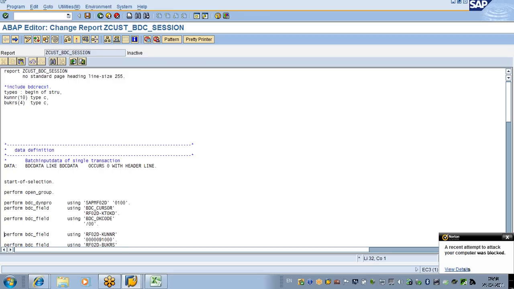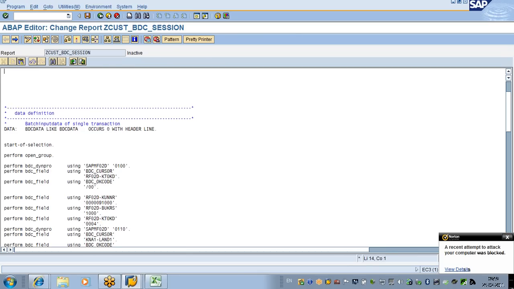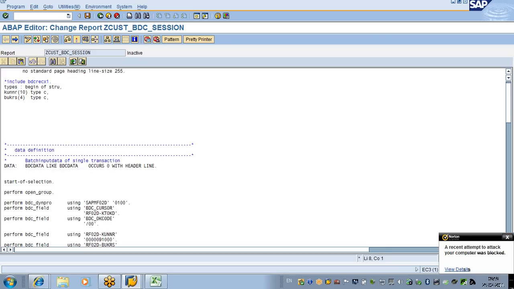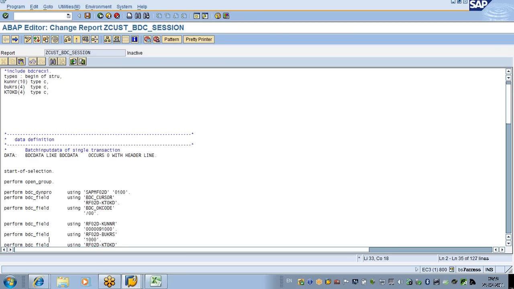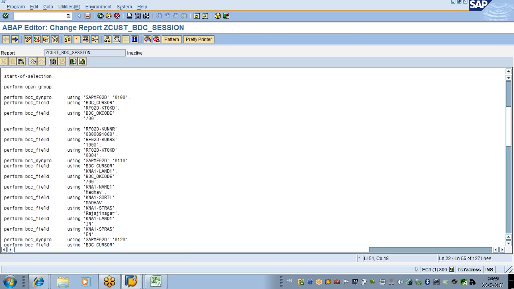After that, what next? After company code, you have given account group, bill to party. Remember bill to party we have given? Yes, sir. So that is KTOKD. I'll give here KTOKD of length, account group also length 4, type C. After KTOKD, first screen is done.